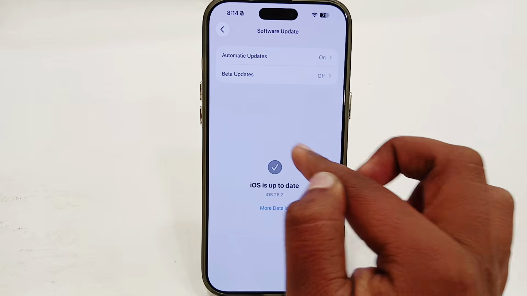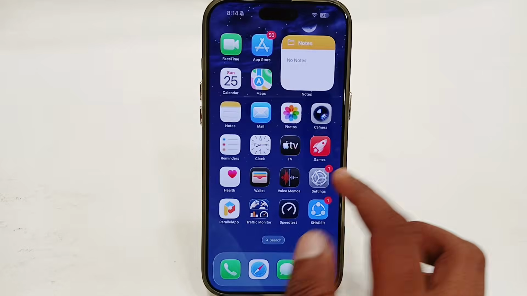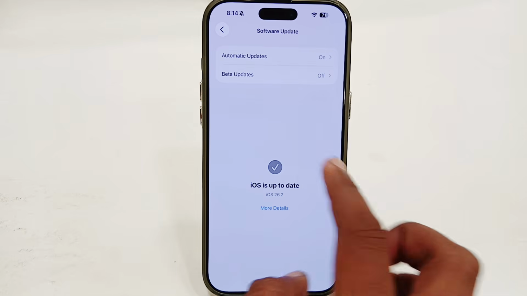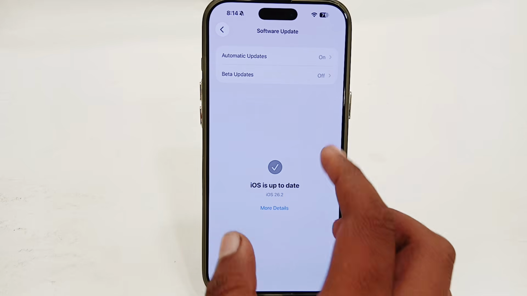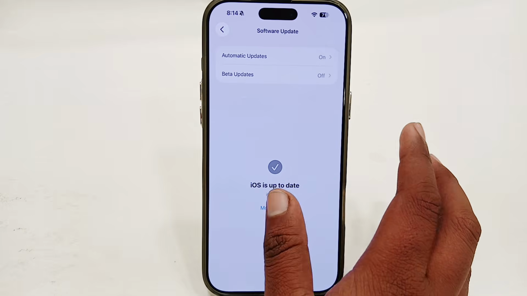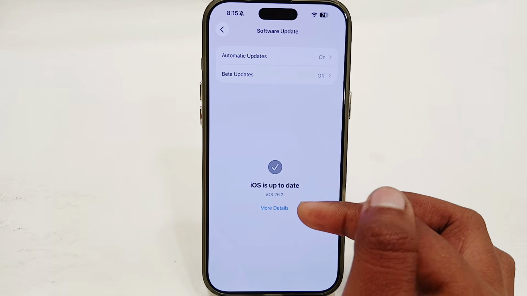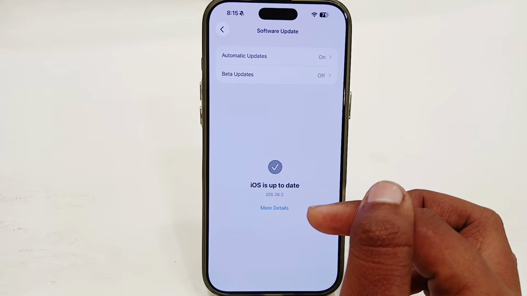So try to update if you find any software update here, or you can relaunch your Settings app, then go to General, go to Software Update, and try to update your software. It will disable your beta updates and get you on the latest version of the public iOS software. In this way, you can easily remove iOS beta from your iPhone.